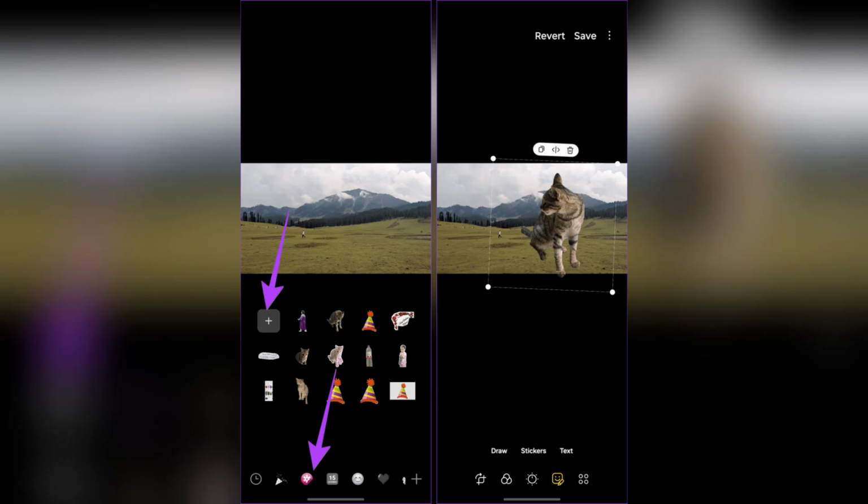A couple things to keep in mind. On newer Samsung devices running One UI 6, Samsung removed the manual cutout selection when making stickers. But there's a workaround. You can long press on any object in an image to copy it to your clipboard. Then open another image, tap the three dots menu, and choose Paste to place it there.